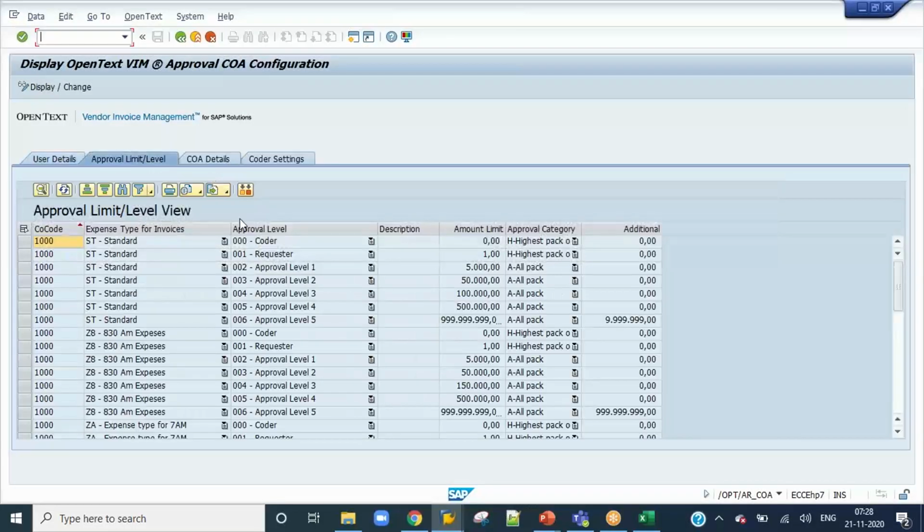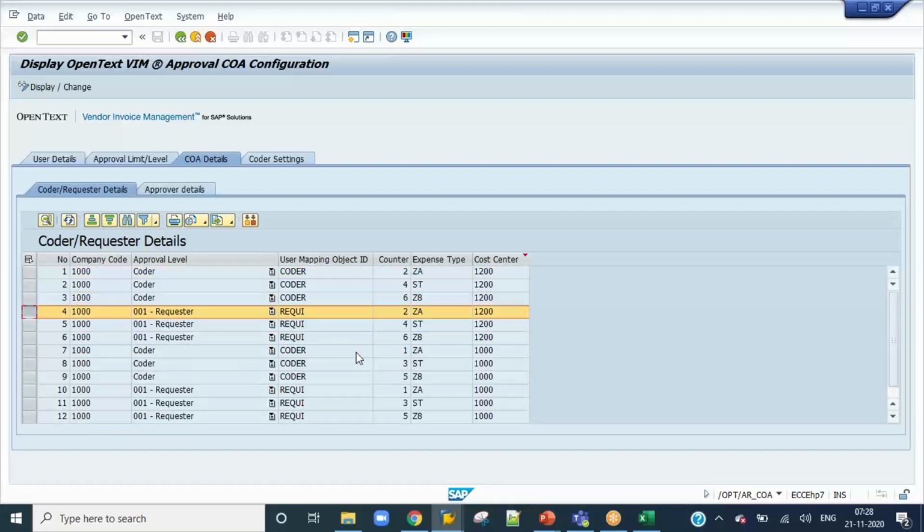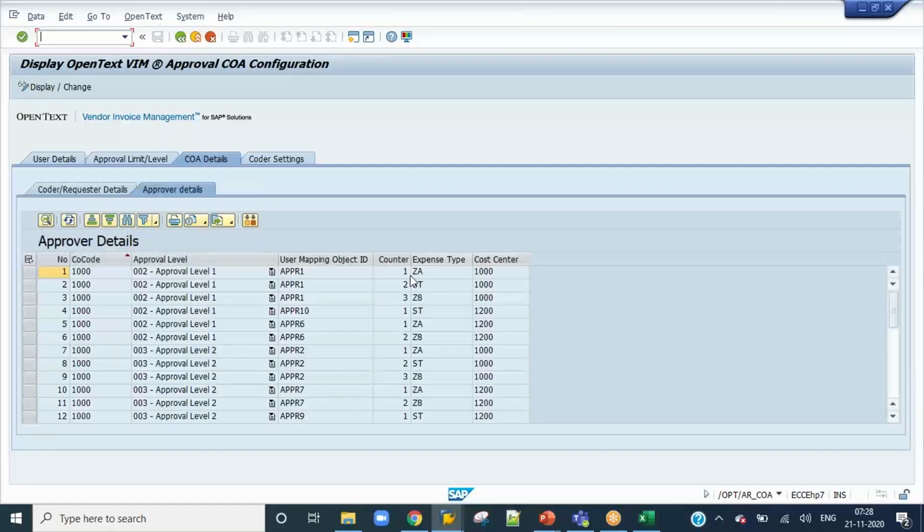So approval based on the approval limit and levels, who is the coder and requisitioner, here I am deciding. So if you see for cost center 1200, who is the coder for ZA, who is a requisitioner for ZA. So based on the expense type, it will always be like that. And who is the approver for the next level? All those things we decided.